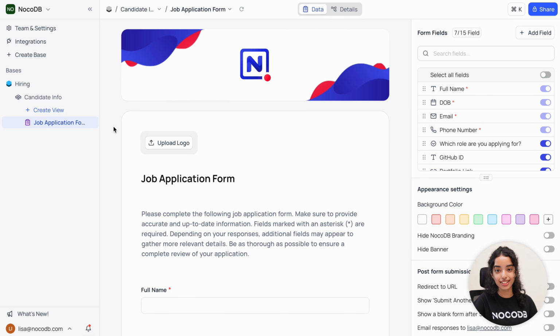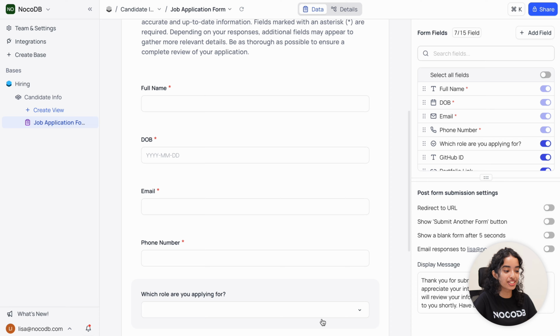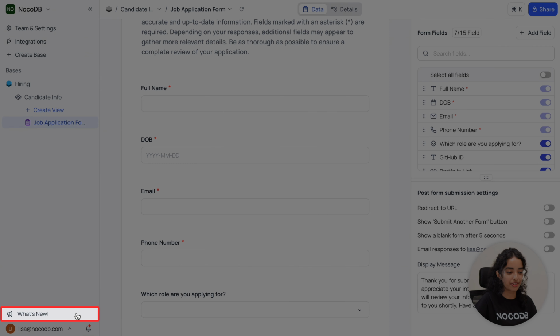And finally, product feed. I'll give you 5 seconds to figure out what's changed on the dashboard. Is it somewhere here? Maybe somewhere in this side? Or somewhere at the bottom? Well, congratulations if you spotted the What's New button down here at the bottom.